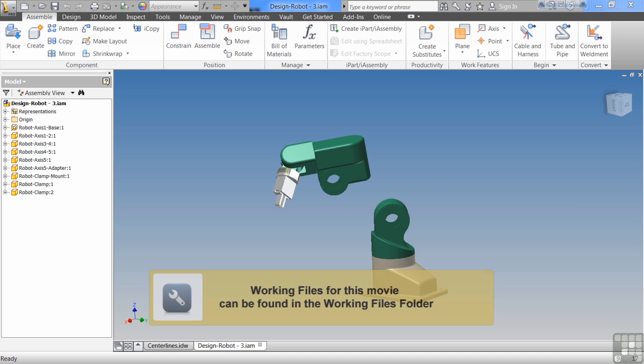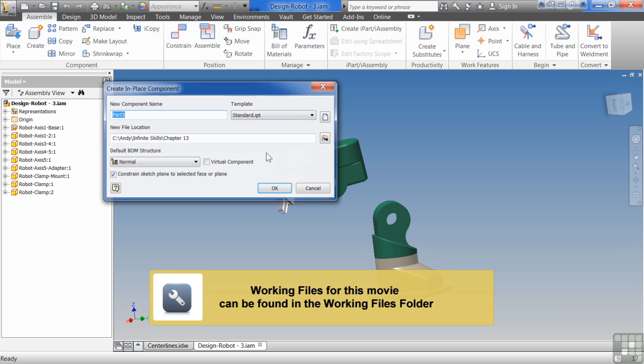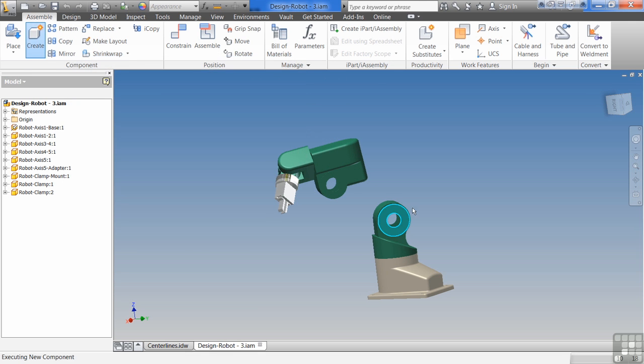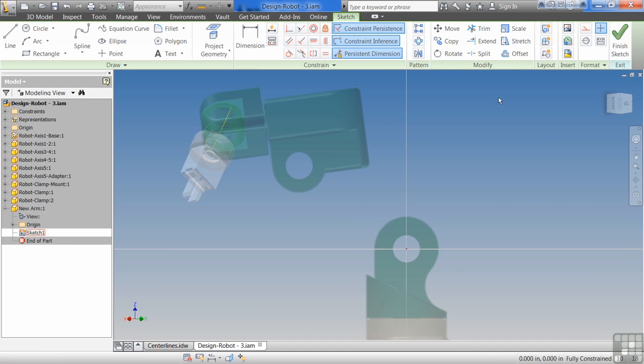In this exercise, we're going to touch briefly on importing an AutoCAD drawing into Inventor. Come up here, I'm going to say create. I'm going to create a new part. My design robot-3. It's under chapter 13. Call this whatever. New arm is fine here. Select that face. Once I get into the sketch environment here, you come in here and say insert AutoCAD drawing.